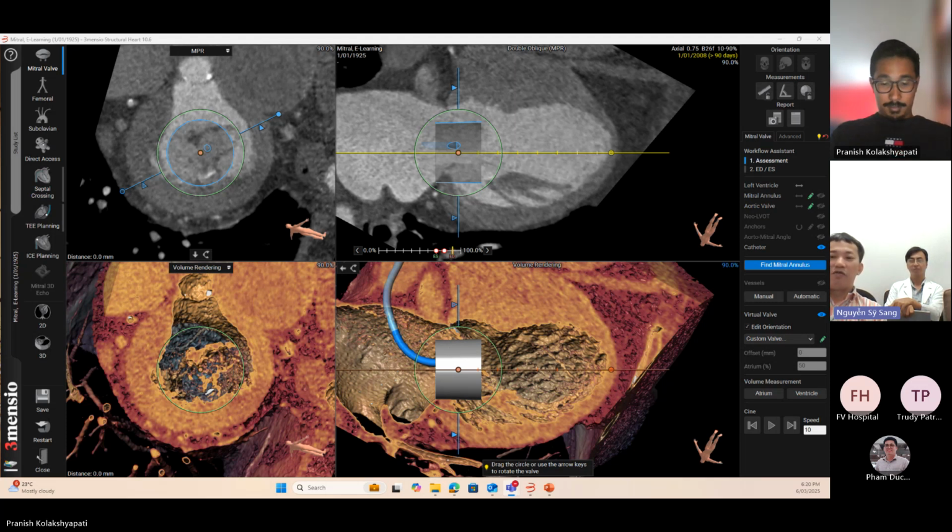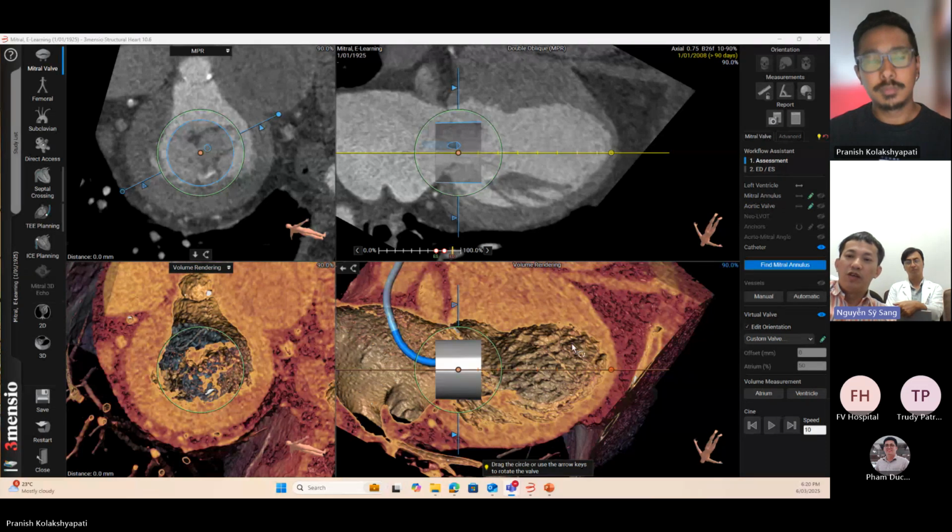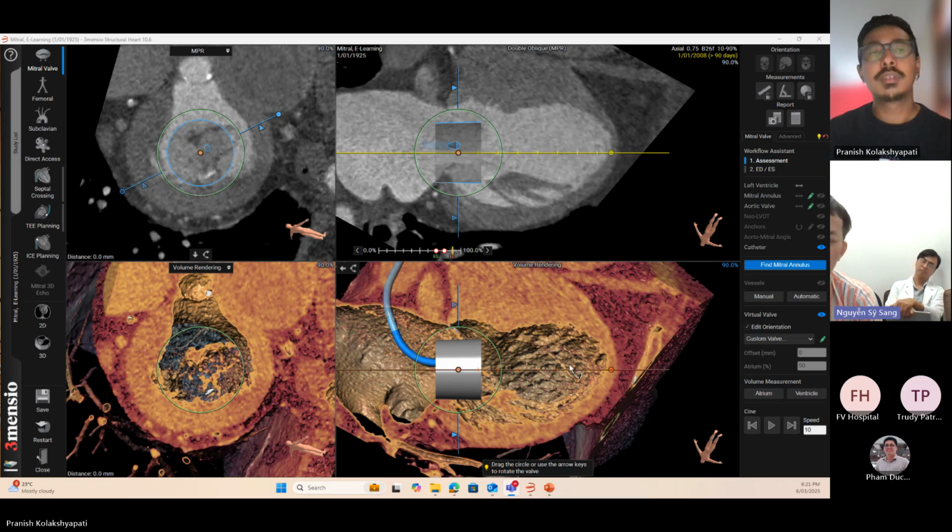Okay, one question is coming. So this is a native mitral valve, right? So normally we do the procedure with a ring or bioprosthetic valve degeneration. So the measurement is the same. I'm not sure about what measurements it requires.